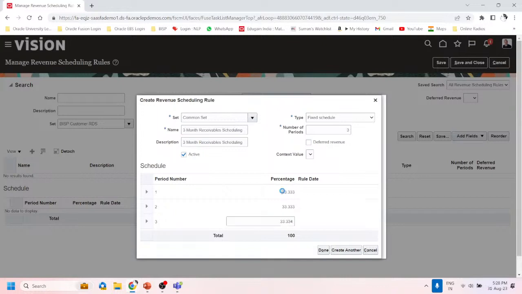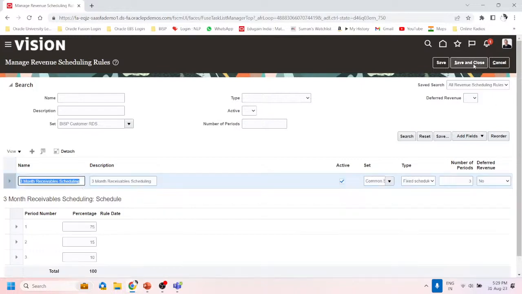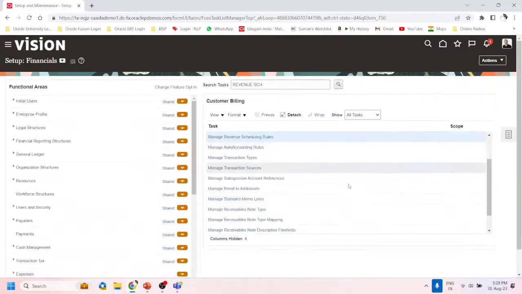So it depends, right? Let us take the first period as 75, then it will be 15, then it will be 10, right? So it will be 100. So let's select that and say done. So we have created a 3-month scheduling, right? Save and close.